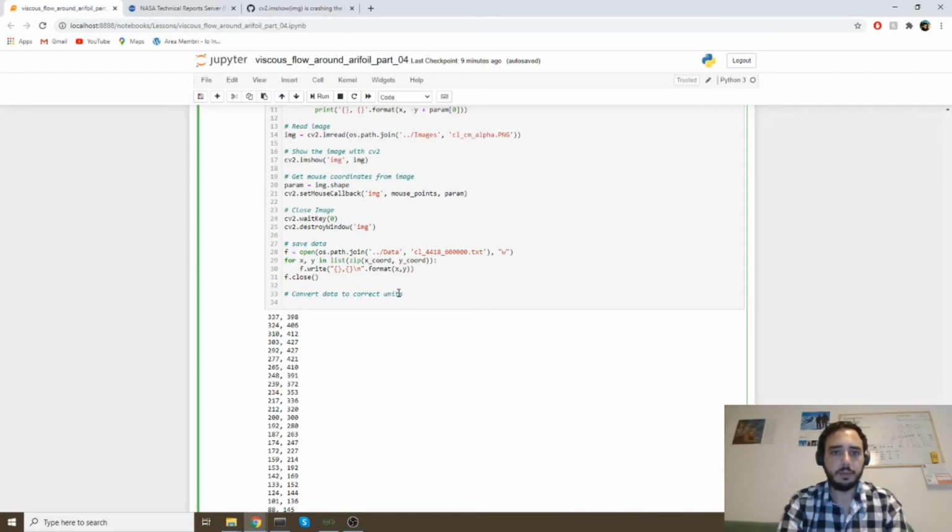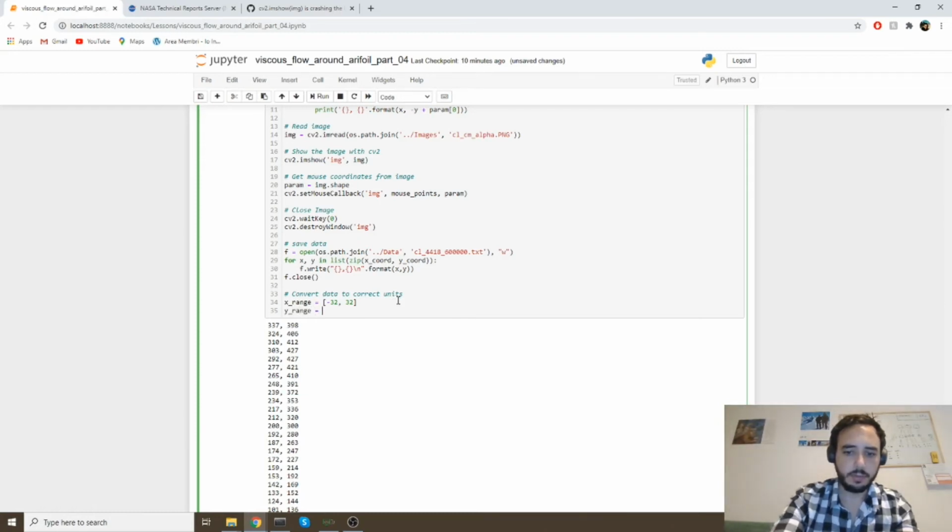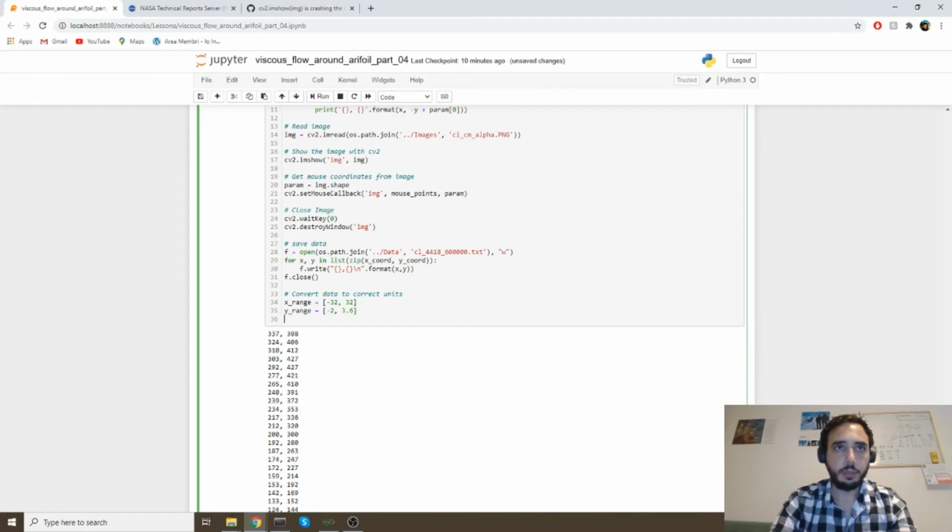So we can define, for example, the x range, which is equal to a list with two values, -32 and +32, and the y range is again a list that goes from -2 to +3.6, as we just saw. Okay, so we can use the equation of a line in order to transform the pixels into the same range as the experimental data.